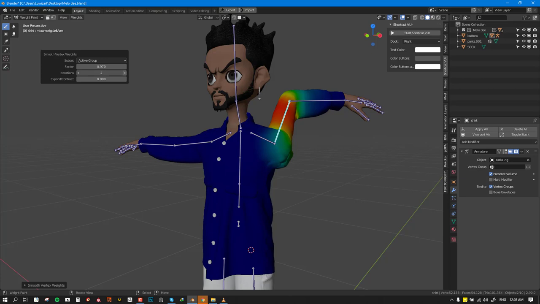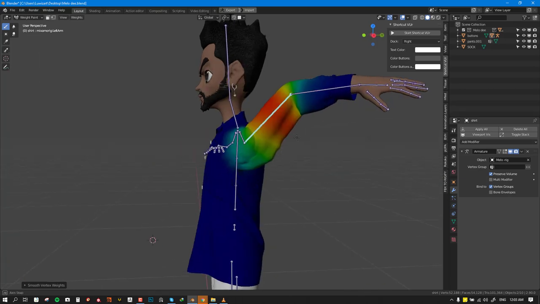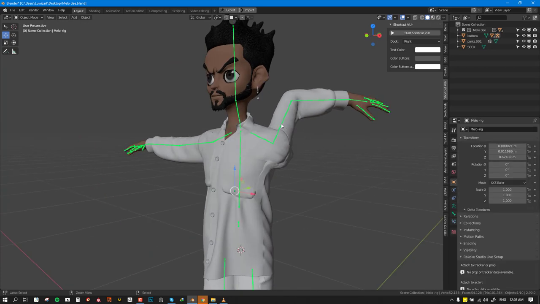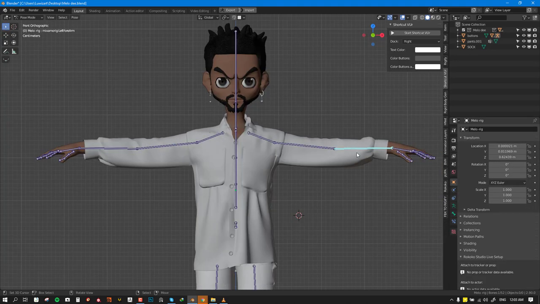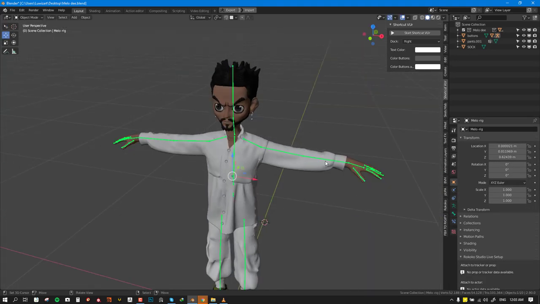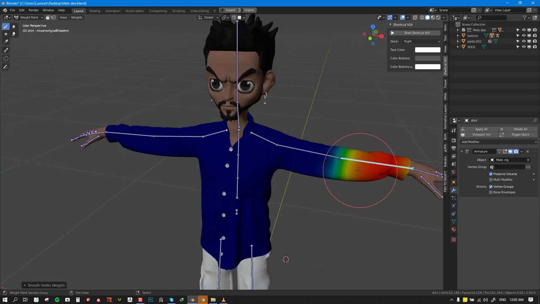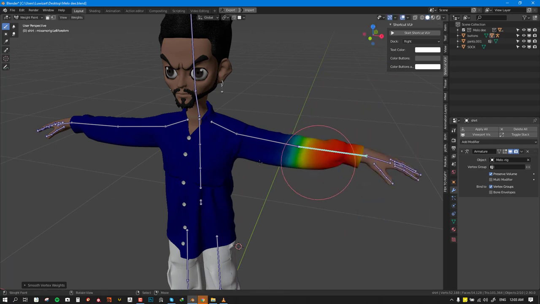You could increase the iterations to smooth it out even more. So as you can see, it's looking much better. You might want to go ahead and apply that smooth onto the entire weight, depending on how much you need it.